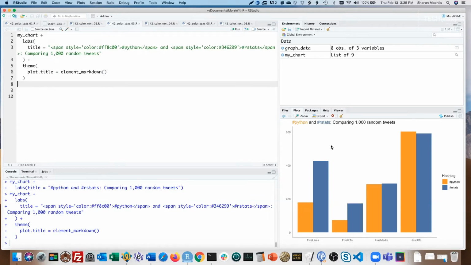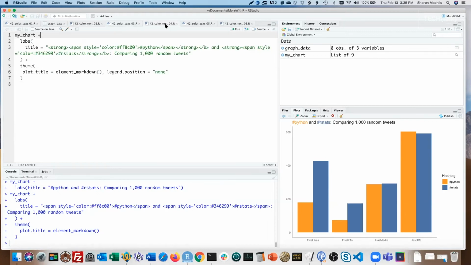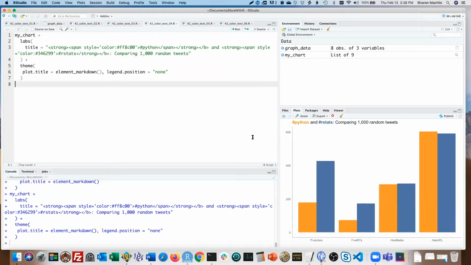I actually find it a little hard to see the colors in this headline text, though. I can add strong HTML tags to make the text bold, which I did here. I also added legend position equals none to remove the legend, since there's no need to have it twice, hopefully. Let me run that. And hopefully that's a little easier to see.